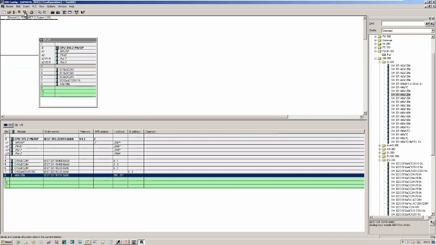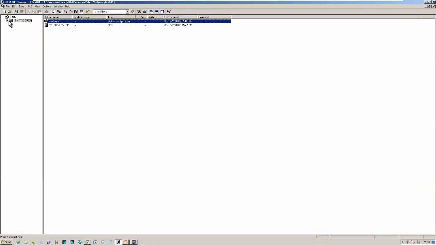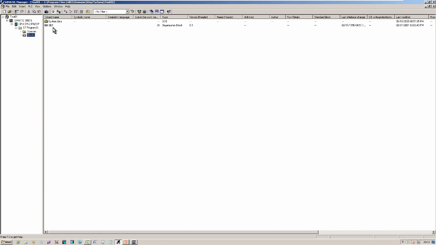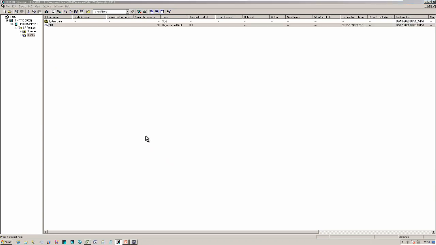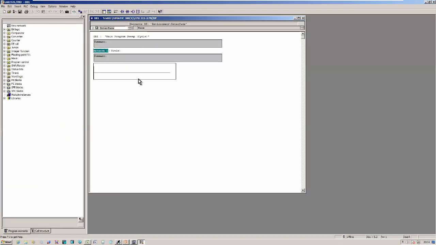You've got to do a save and compile. It seems to be happy. You go there and hardware is configured. Now it's automatically created a program for you. And there is our friend, OB1. It has a blank OB1 in there. And if I go in there, absolutely nothing's happening. So now I can do whatever I want in the program.